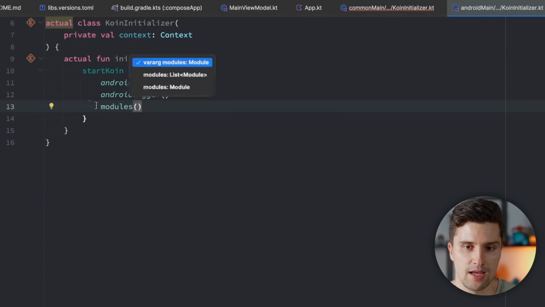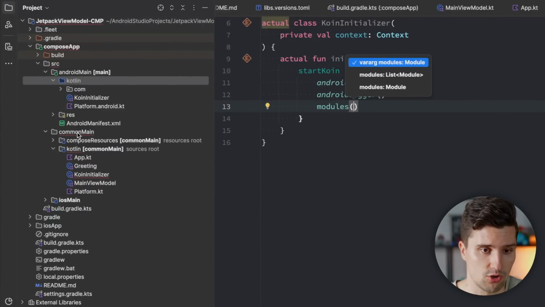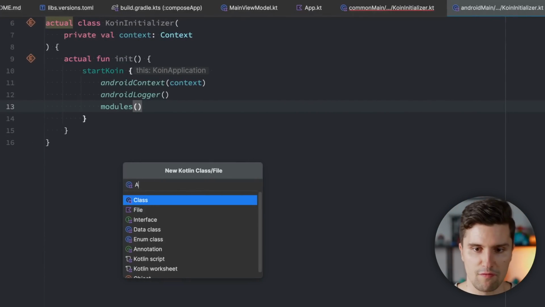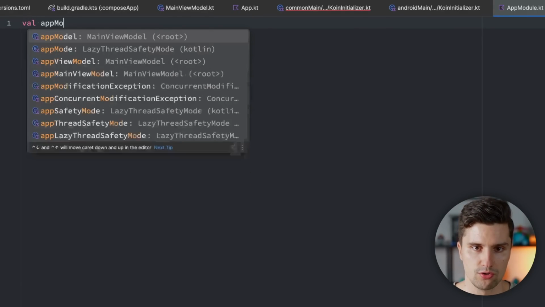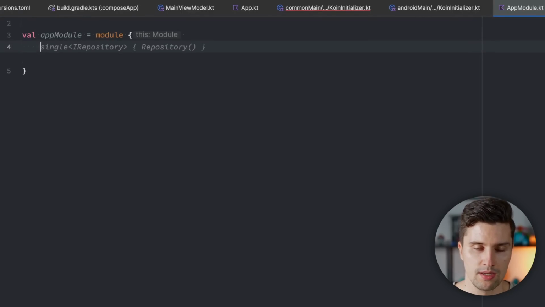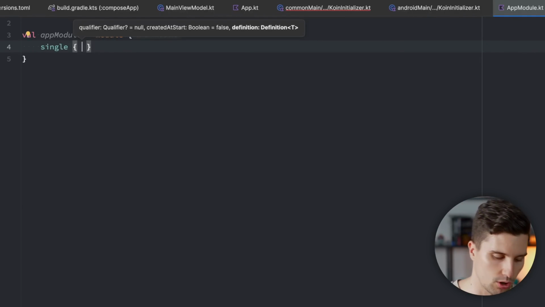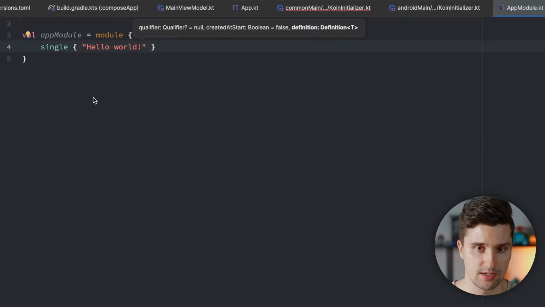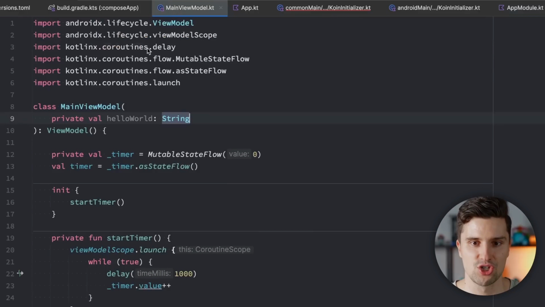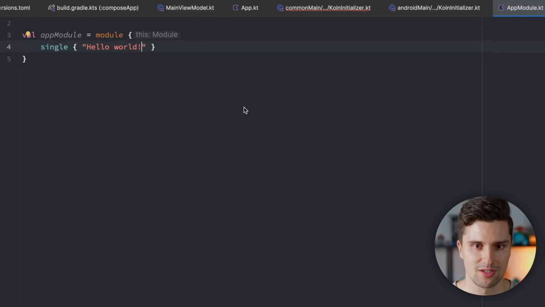For example, this one here. But now we also need to define these modules, and that can be done in the shared section as well. So let's go back to common main, Kotlin. Let's have a new file called app module, make that a file. And here we have an app module where we say, okay, that's a module. And here we say, okay, we actually have a singleton of the string we now want to inject in our ViewModel. So here, hello world, that is the string we then want to let Koin take and inject here in our ViewModel's constructor. That is really the end goal here. But the string is really just a simplified version of any other dependency. This could be a repository, a database instance, whatever.